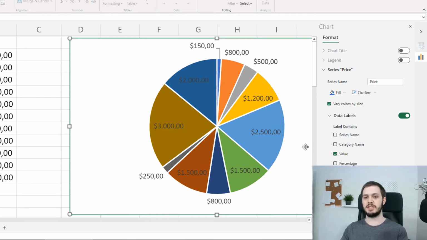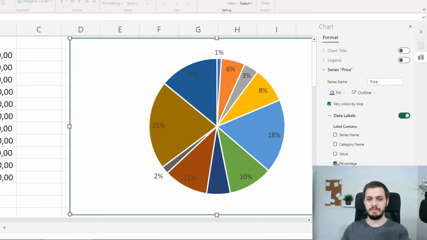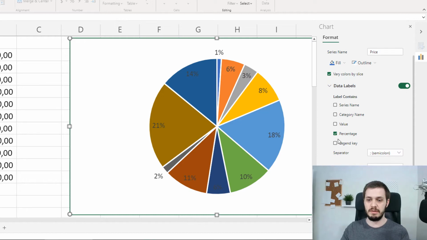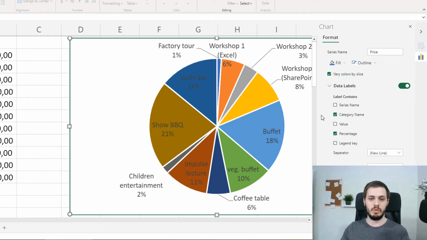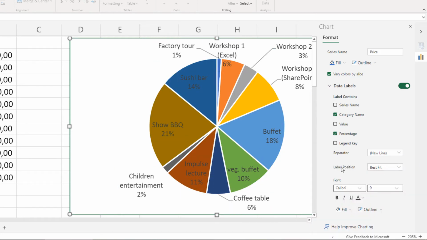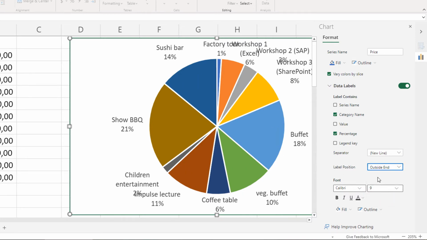Now I can see how much all of this costs. But like I said, I wanted the percentages. And because we don't have a legend anymore, we will also activate category names, which now enter these program titles directly into the chart. Last but not least, now we have some labels in the chart and some out of the chart. So I'm going to label position and selecting outer end, and now we have everything outside.